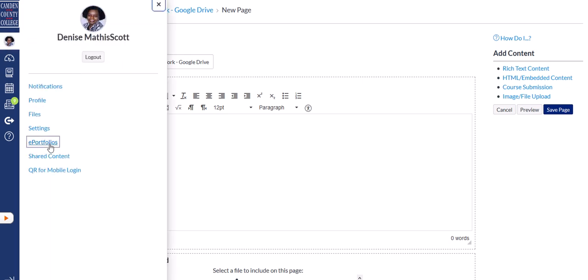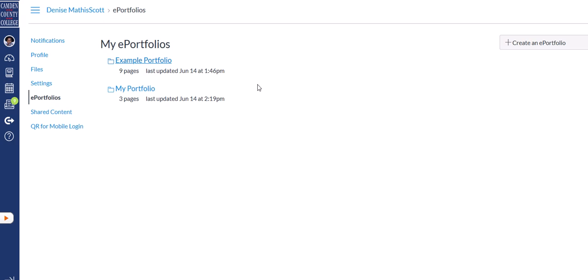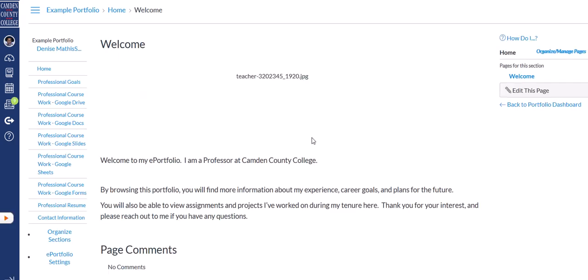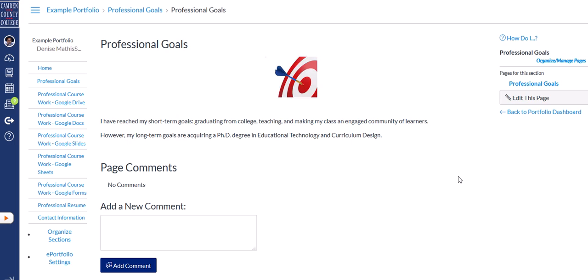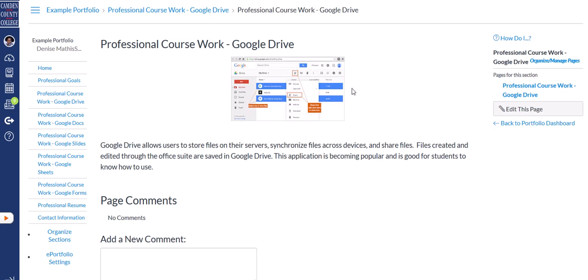So let me go back and look at my example ePortfolio that I made. Example ePortfolio, go to actual ePortfolio, and this is my welcome page. So I'm telling people, welcome to my ePortfolio, and where I teach, and what my ePortfolio will show the people who are going to look through or at my ePortfolio. I'm going to my professional goals, and I listed my professional goals. Now, you don't have to have professional goals if you don't want to. That's fine. I'm also going to professional coursework, which is Google Drive, and I have an image of the drive, and I'm explaining what Google Drive is, what I've learned in the class is what you're going to explain, and how you applied it to the real world, or how you are going to apply it to the real world.